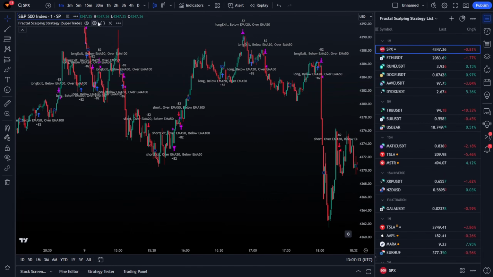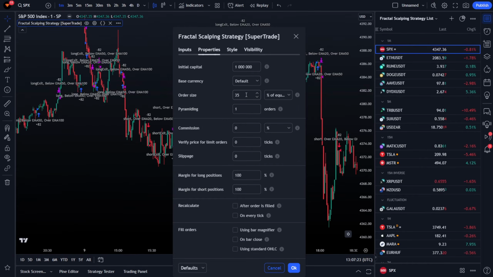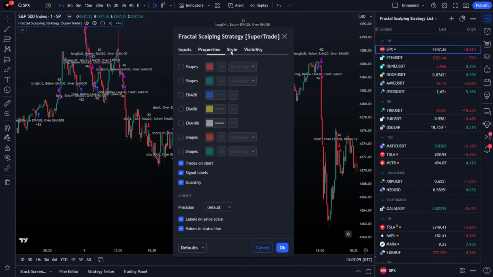Firstly, go to the settings and in the input tab, disable the inverse entry and set the risk-reward ratio to 1.5. Next, go to the properties tab and set the order size to 35%. Set the margin for both long and short to 100%. In the style tab, only leave these 3 options enabled. If you want to receive signals and execute the strategy in the future, you can enable the long and short signals. However, now we want to backtest, so keep them disabled.